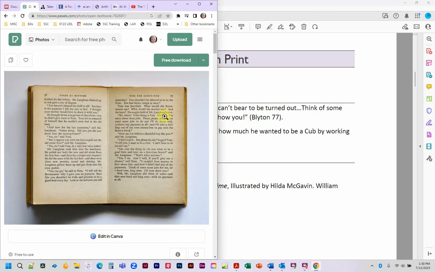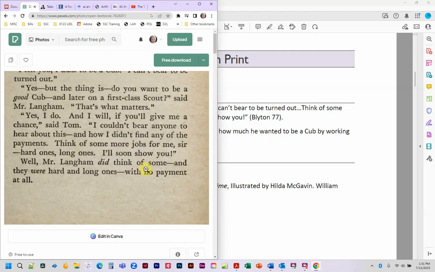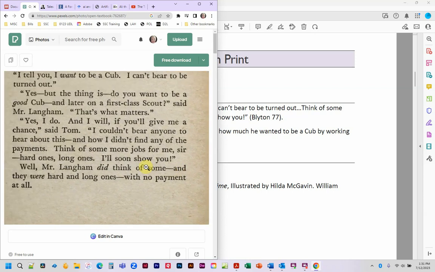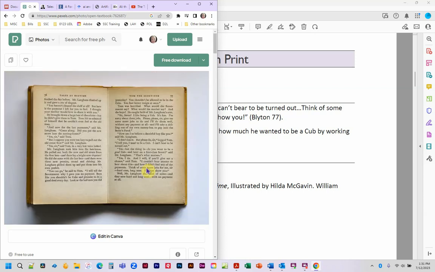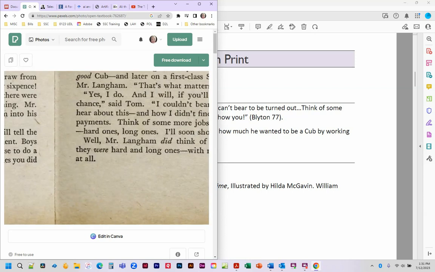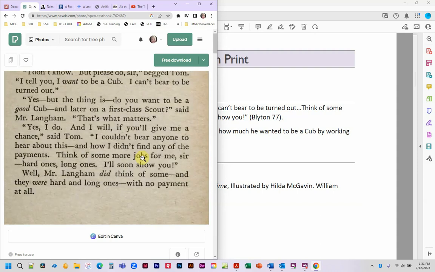So if we go here and look at this page, we can see that it says, I like being a cub. It's fun. I'm sorry about those jobs. I like being a cub. Then it goes down here and it says, I want to be a cub. I can't bear to be turned out. And then it went down here. Think of some more jobs for me, sir. Long ones, hard ones, I'll show you. So I cut out all of this stuff in between that wasn't necessary.